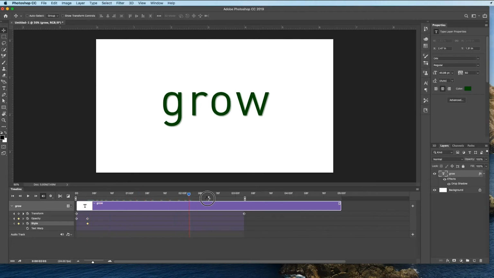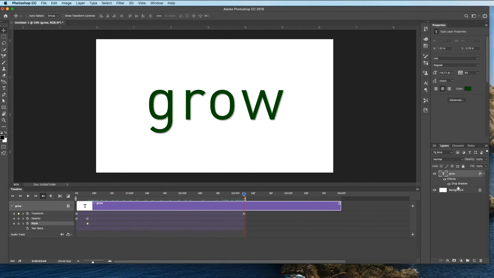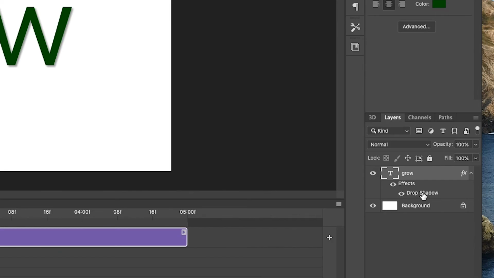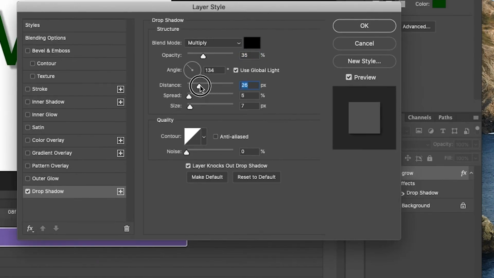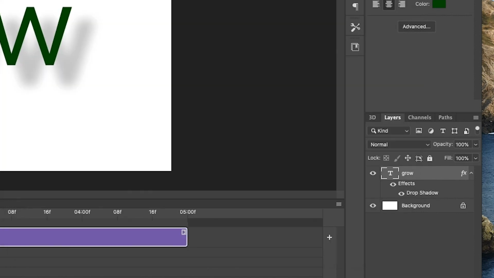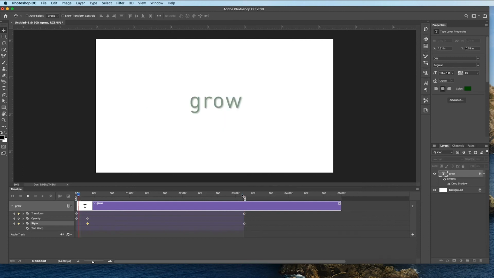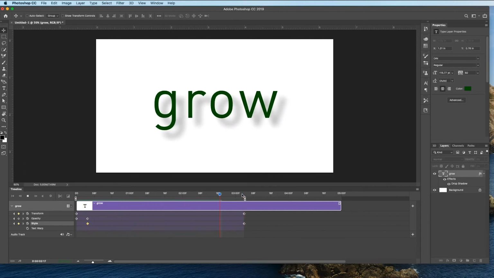And then now I will go to the end. So to change the settings, you double click where it says drop shadow over here under effects. And I'll change these settings. And then when I'm done, I'll hit OK. And now it's going to animate that drop shadow.